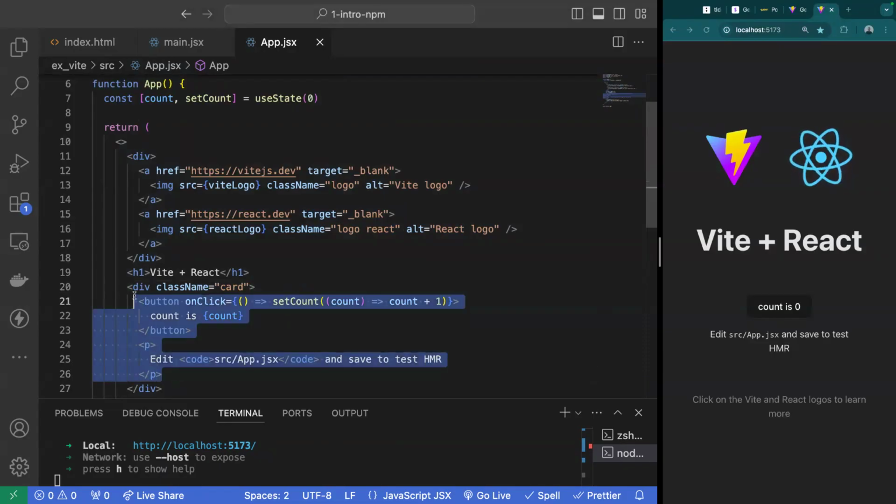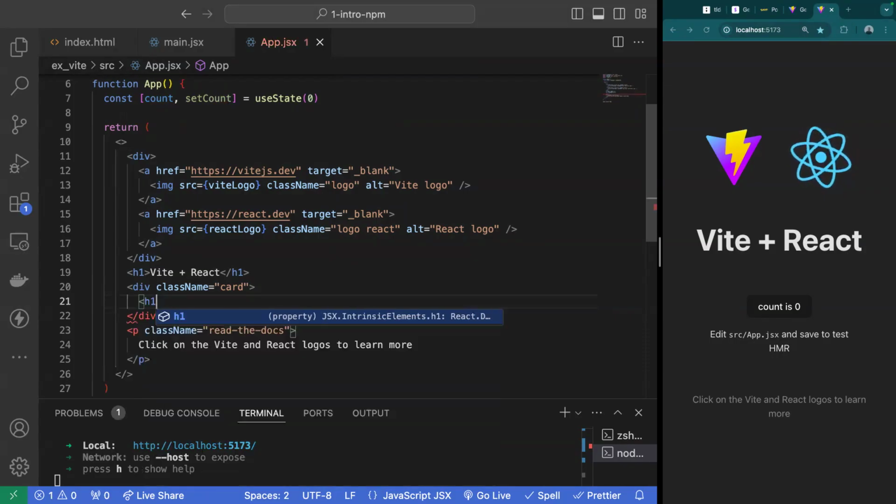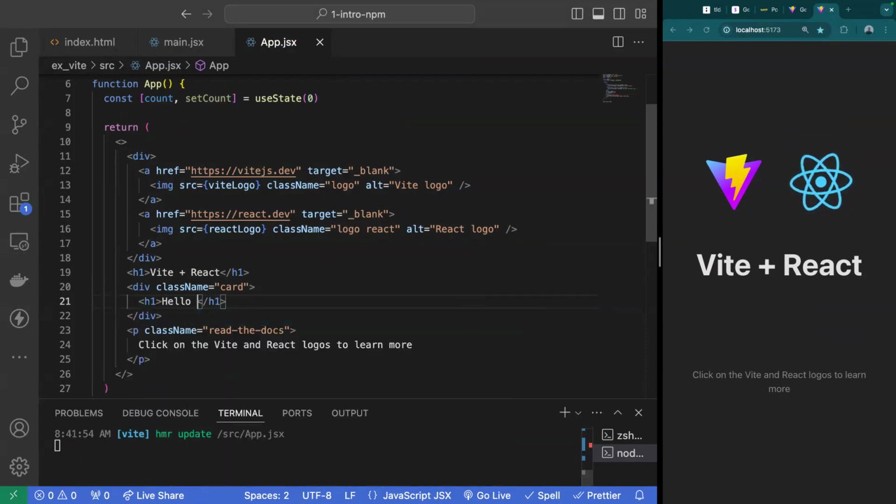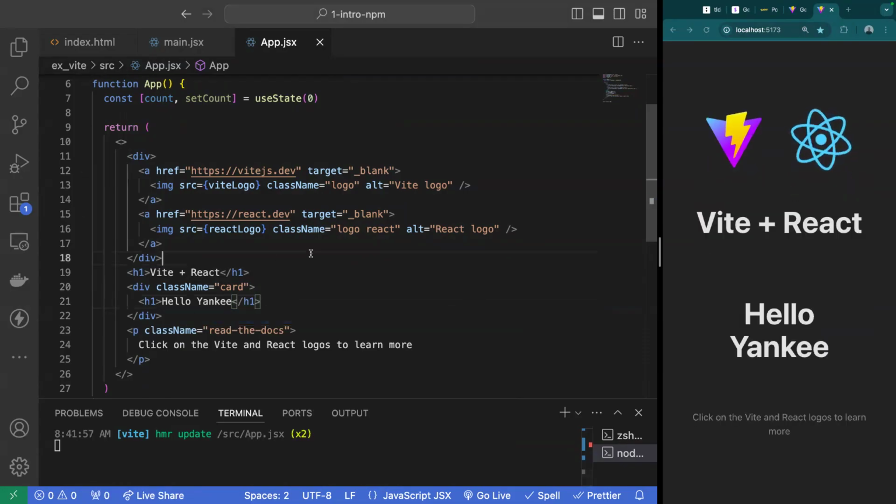Well, let's test that theory. All right, let's make sure that we're right. Let's go ahead and add an H1 element and say, hello, Yankee. And now you can see that hello, Yankee is being displayed on my browser.